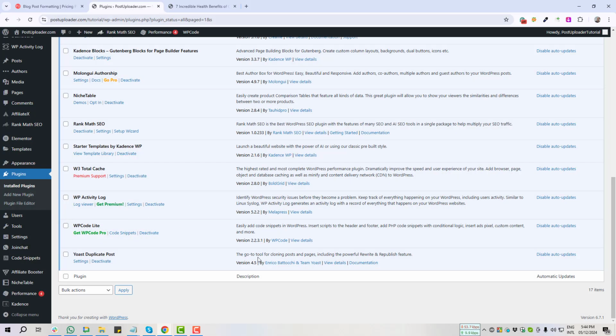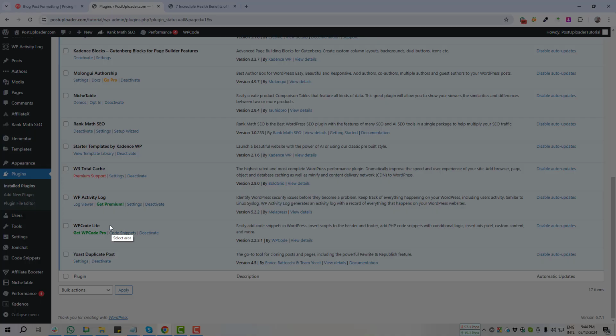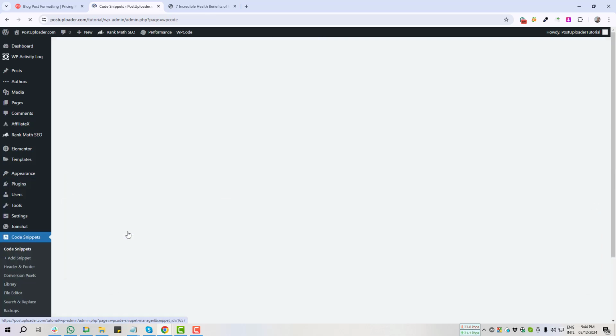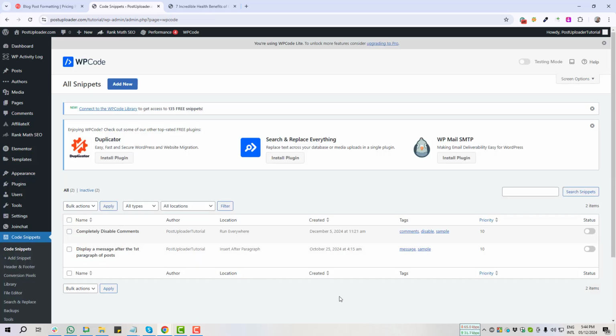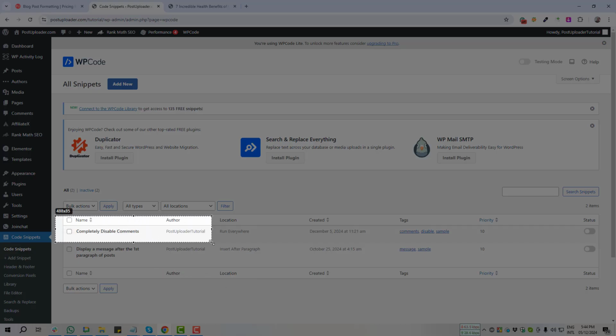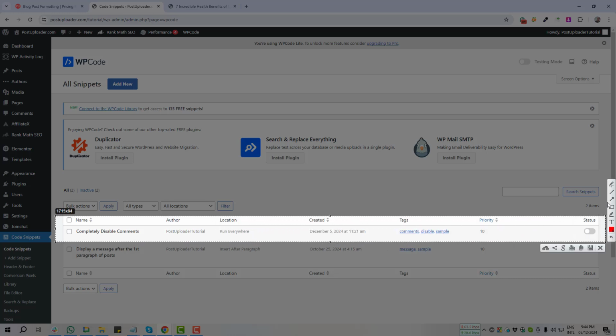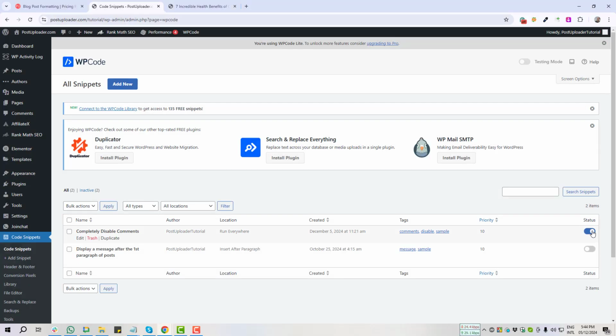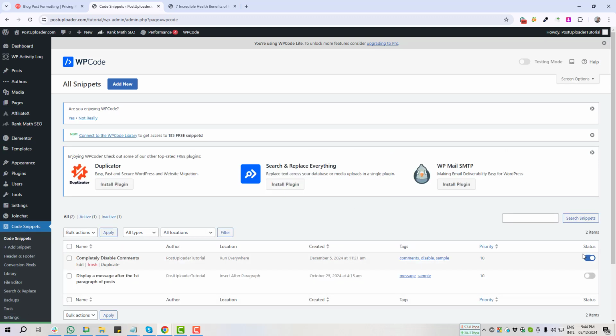After installing the plugin, I have to click here on code snippet. So I am clicking here, and after clicking you will get an option, completely disable comment, and on the right side you will get the status. So if you enable this status and give a refresh here, you see it's already enabled.